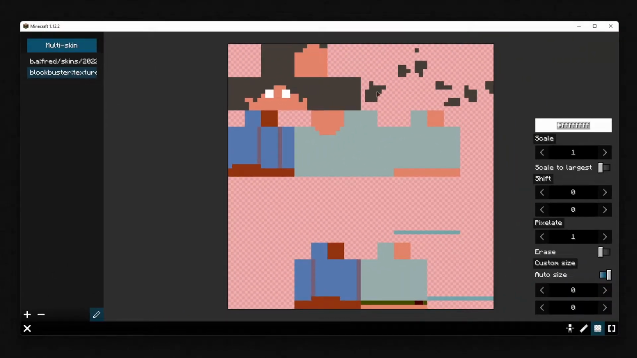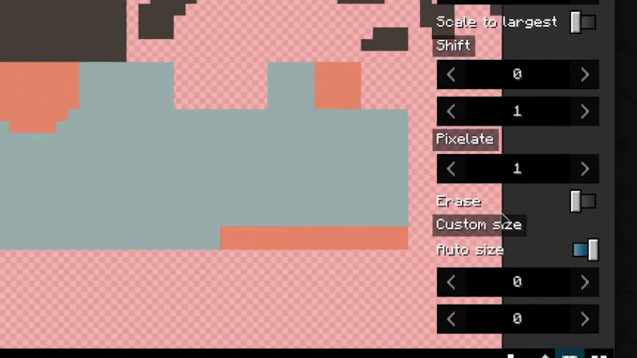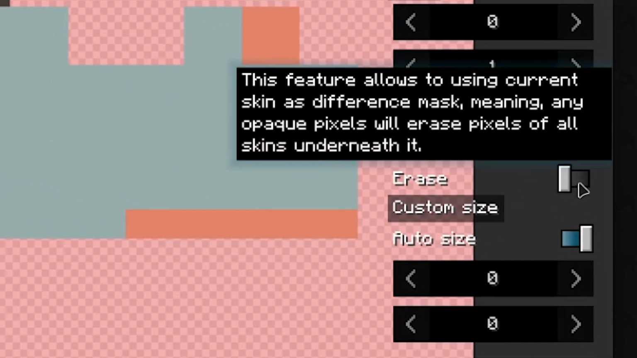Now click on the pencil icon at the bottom and use the left mouse button to set the position of the eye socket. When you are satisfied, check the erase box on the right and exit this menu.